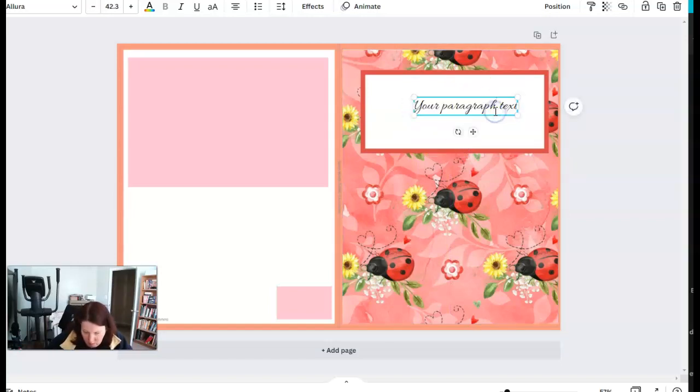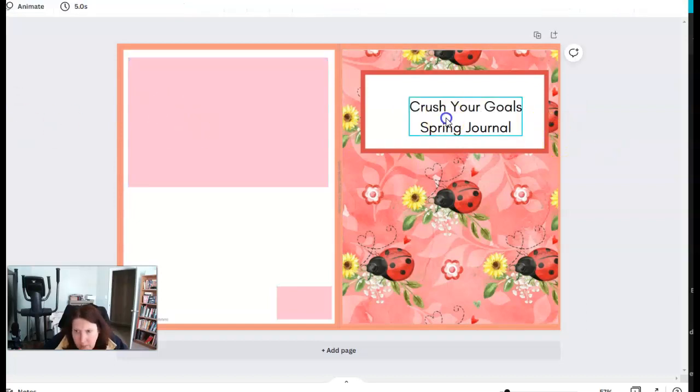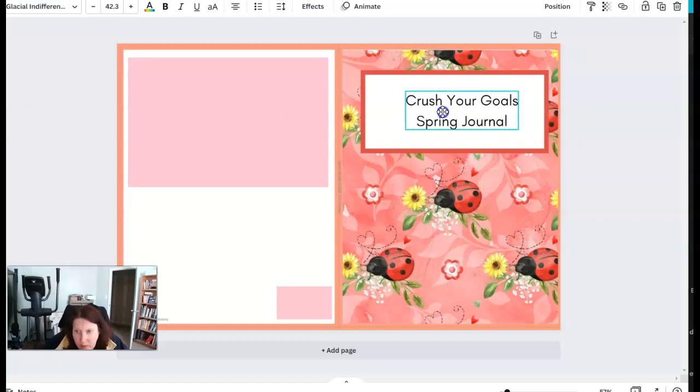So we're going to go, this is my Crush Your Goals planner. Actually, it's more or less a journal planner. Crush Your Goals Spring Journal. Alright, and I'm going to change the font to something legible, even though that's very pretty. We're going to go Spring Journal. I want the whole thing. And we're going to go Glacial Indifference there.